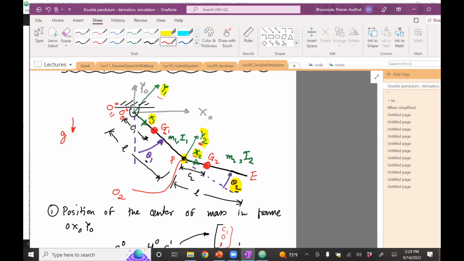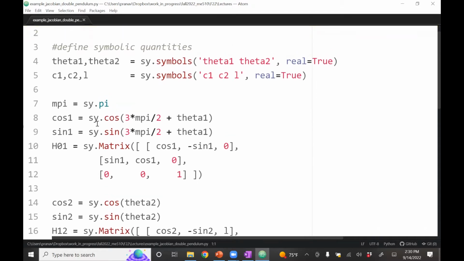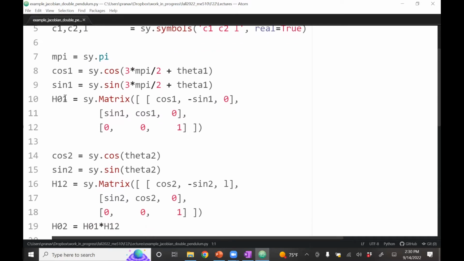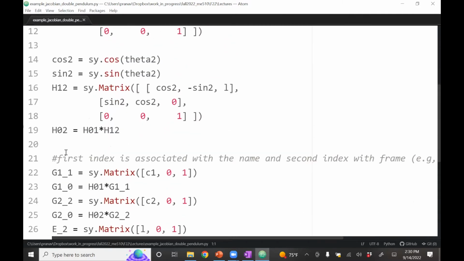Okay, so remember that C1 is the position of G1 in frame 1, C2 is the position of G2 in frame 2. And then I have L for the lengths, and theta1, theta2 being the angles. So the code defines the symbolic variables theta1, theta2, c1, c2. And remember, this is the code to compute Jacobians. So I compute cosine and sine. Remember, it was not trivial. It was 3 pi by 2 plus theta1. That's what I have here. I compute the homogeneous transformation. I do the same thing for frame 1 with respect to 2. Then I compute the transformation from frame 0 to 2.